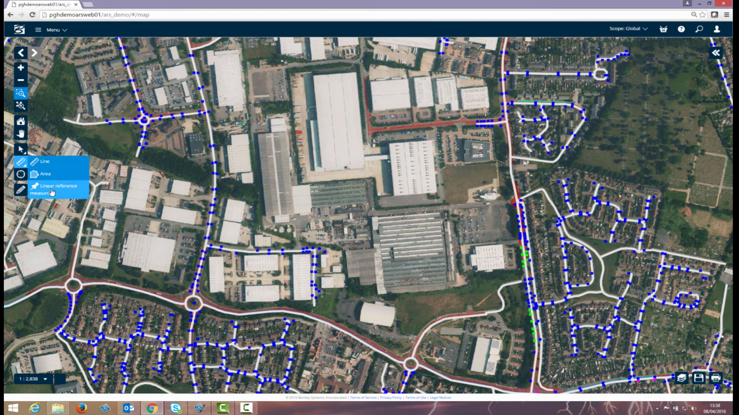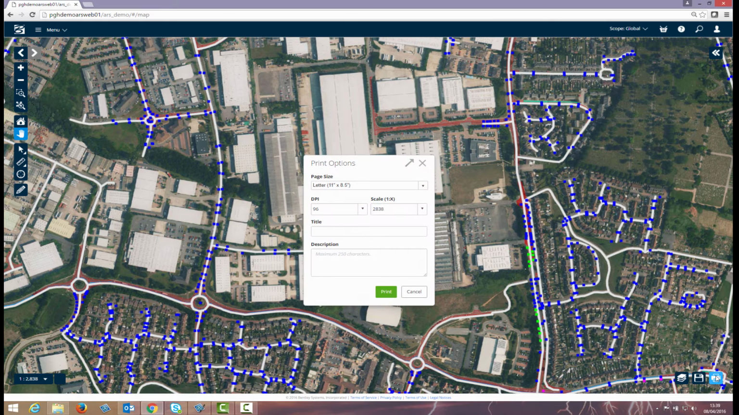We've got a series of tools that allow measurements to be taken. So let's have a look at the line measure tool, which allows you to measure distance by drawing a line on the map. You can also print information. You can select the paper size, you can select the quality of the output, you can add a title and a description, and finally you can print to PDF.